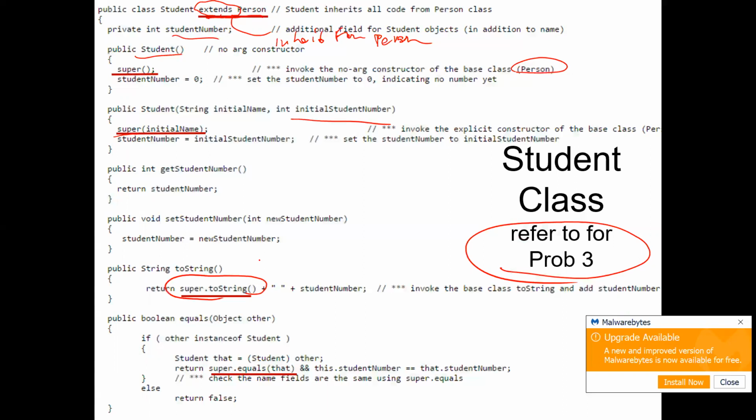When you say super parentheses, that refers to the constructor of a person. So it's kind of like, when you use the word this, it's talking about the current class, you can use super kind of like that. This is not talking about the current class. This is talking about the object, the instance of the class that you're looking at.